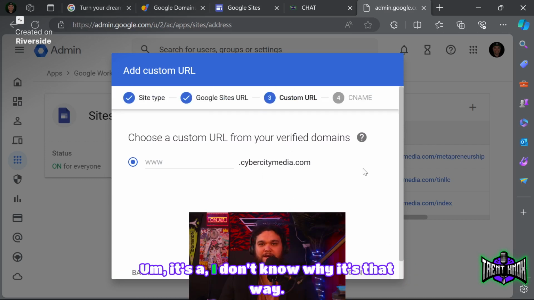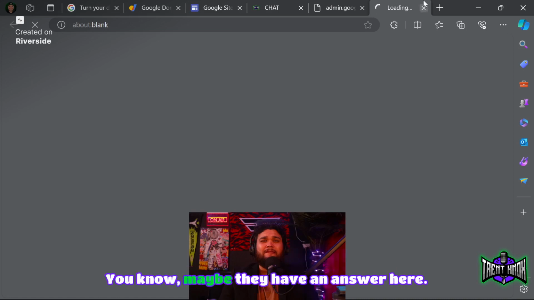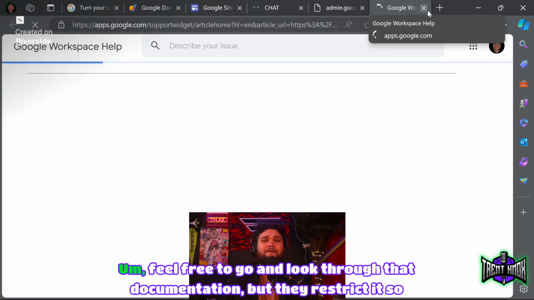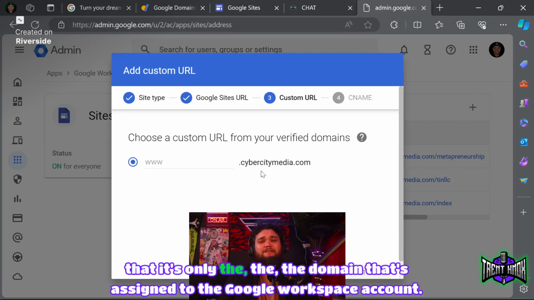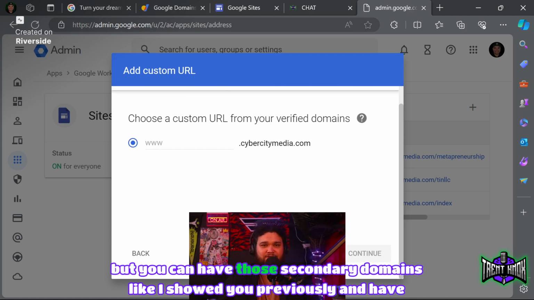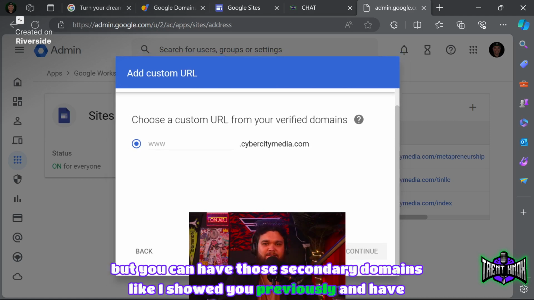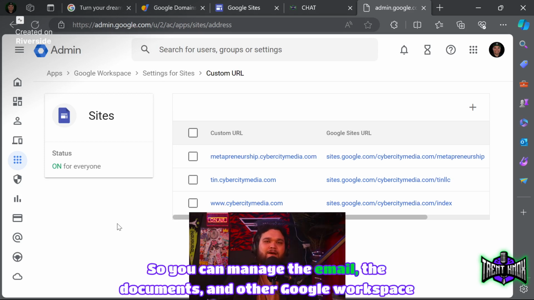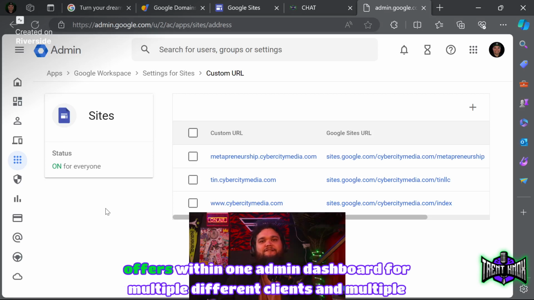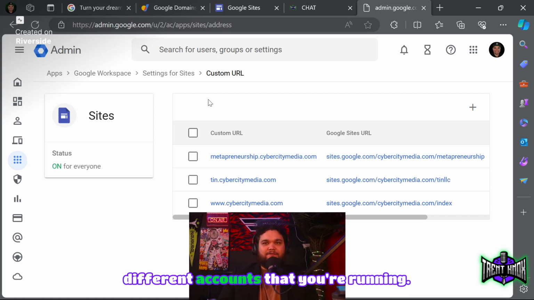I don't know why it's that way. Maybe they have an answer here. Feel free to go and look through that documentation, but they restrict it so that it's only the domain that's assigned to the Google Workspace account. But you can have those secondary domains like I showed you previously and have multiple accounts under that. So you can manage the email, the documents, and other Google Workspace offers within one admin dashboard for multiple different clients and multiple different accounts that you're running.